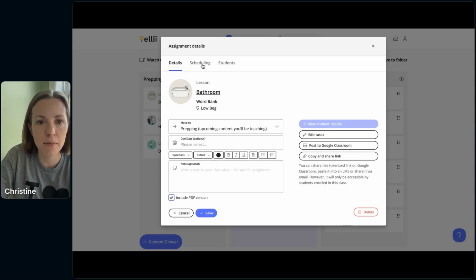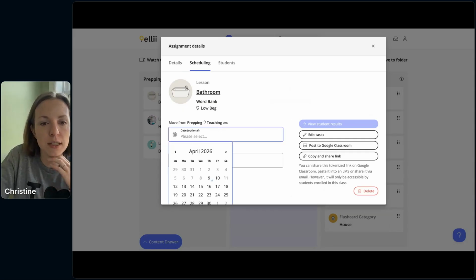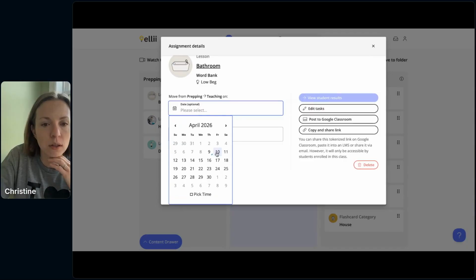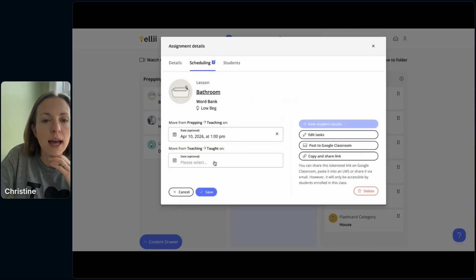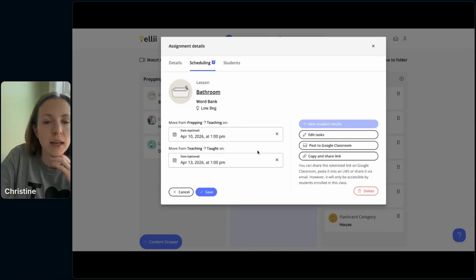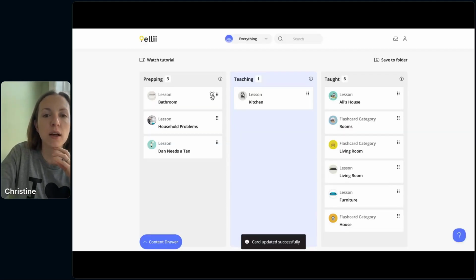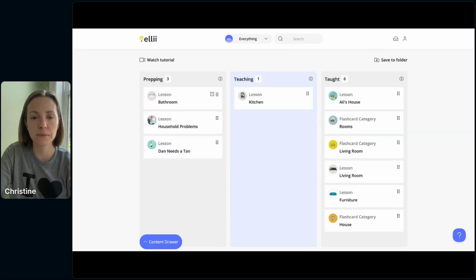There's a scheduling tab up top. I could schedule when this becomes available to students. Let's just say it will become available tomorrow, and then it will move into the taught lane on Monday. And I could also change the time if I wanted to. I'm going to hit save. And now there is an alarm clock there that reminds me it's been scheduled.